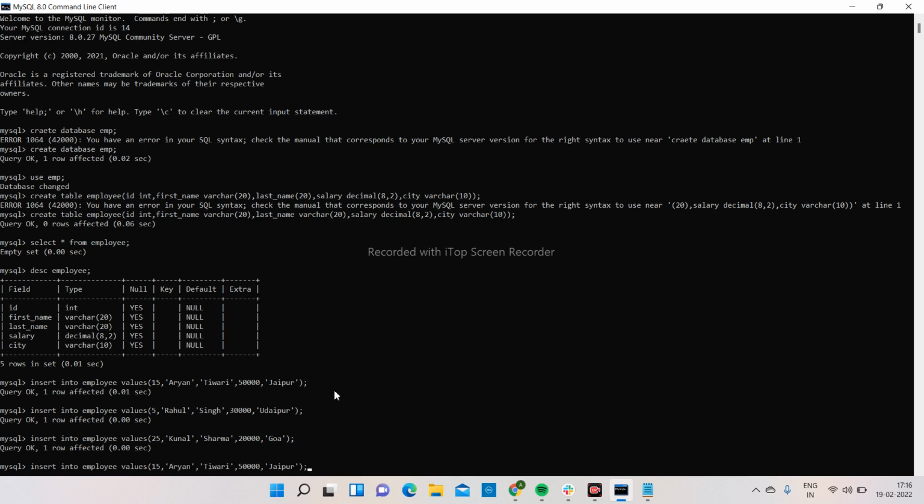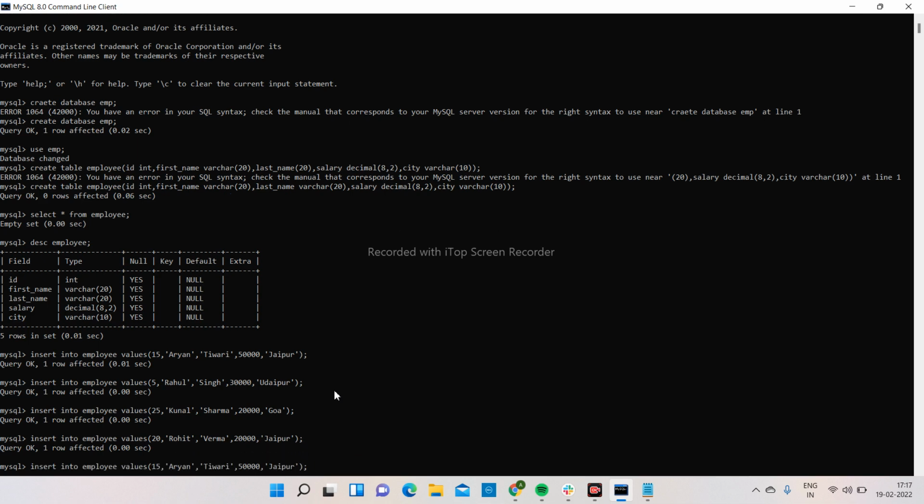So we will insert 2 more records. And remember that you always have to give different IDs, because the ID column is a primary key. It can't be the same. You need your primary keys always to be unique. So the name is like Rohit, and surname you can give any, like Verma, and salary 20,000. City remains Jaipur, and one more record you can insert.